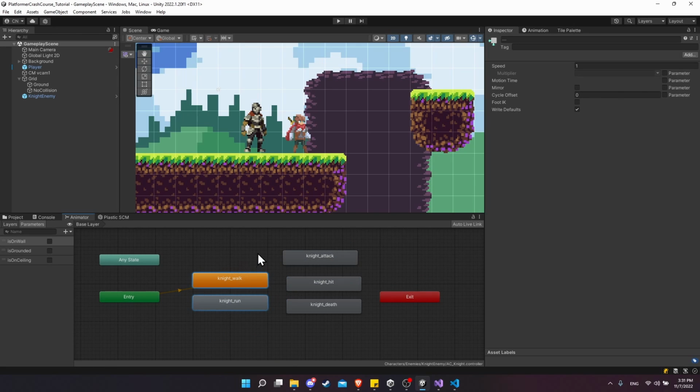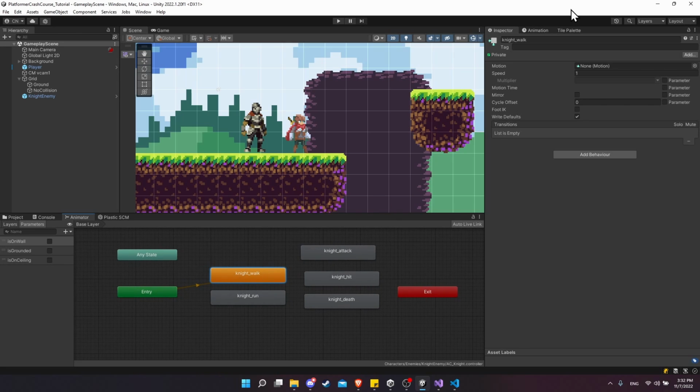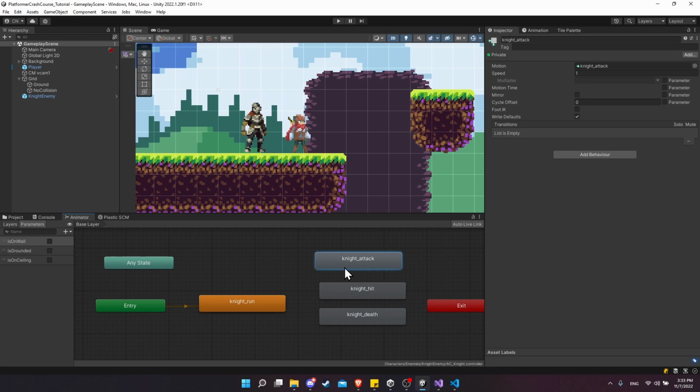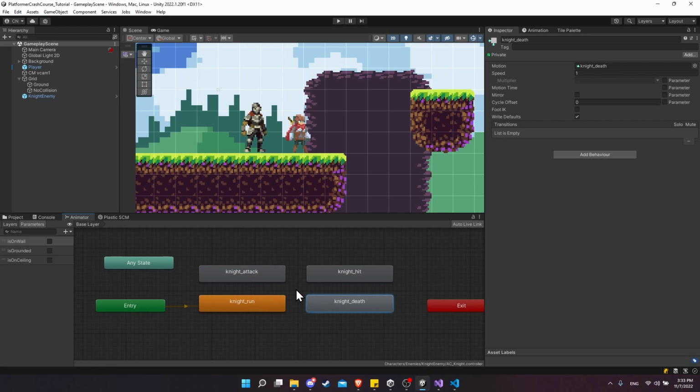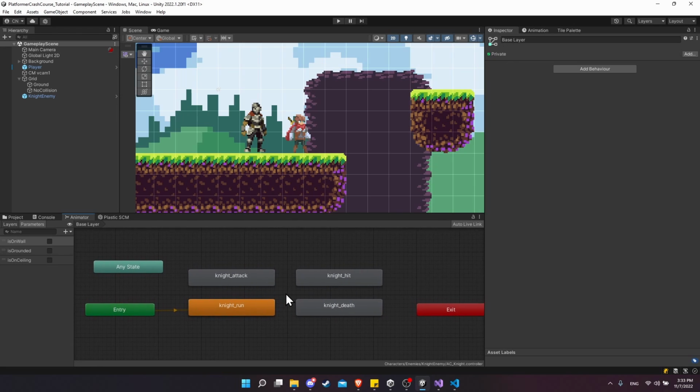But for walk and run, I'm going to want to bring these into their own internal state. And actually knight run is nothing there. We don't have an animation for that. So what we really want is knight run as our base animation. So for now, because the knight is relatively simplistic, we're just going to have 4 states here. And I won't use any sub-state machines. So we just need to set up the conditions for when each of these things happen.